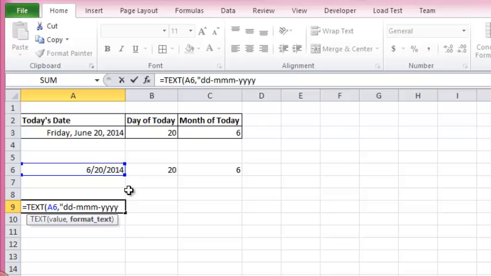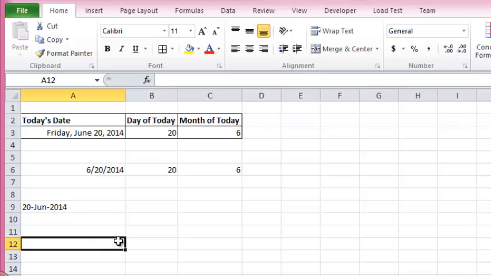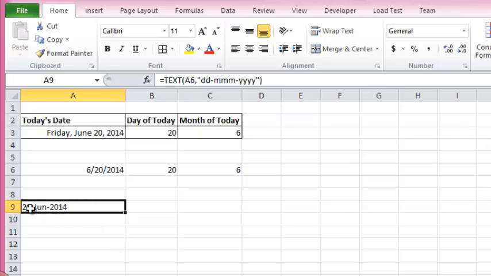1, 2, 3, 4. Then I'll close it. You can see it's showing me 2 characters for the day, 20, 3 characters for the month, June, and 4 for the year.